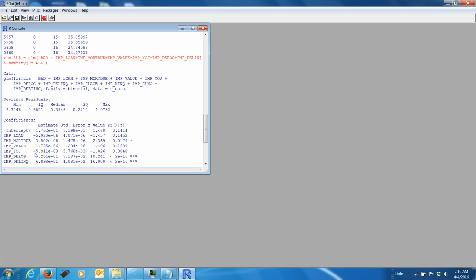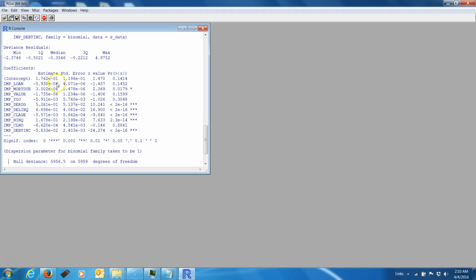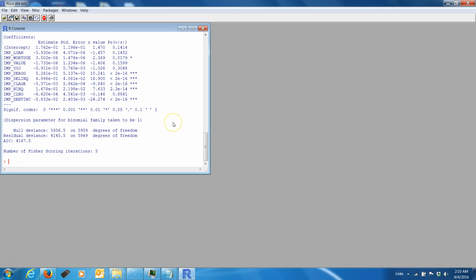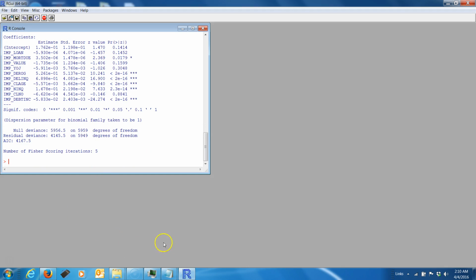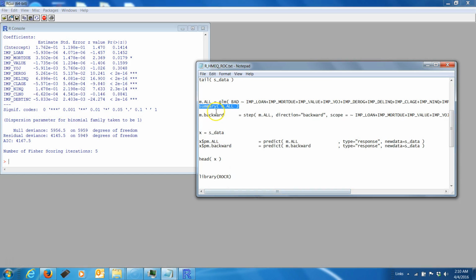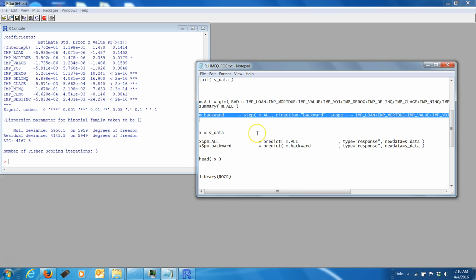And when I did a summary of this, it says that these are my coefficients, and here's my AIC value for the model. So this is the model that I've developed, and now the next thing we're going to do is do a backwards selection. So I'm going to do a stepwise selection, and I'm going to give it my model with all the variables. It's going to be a backwards selection, and these are all the variables that we are going to work with.